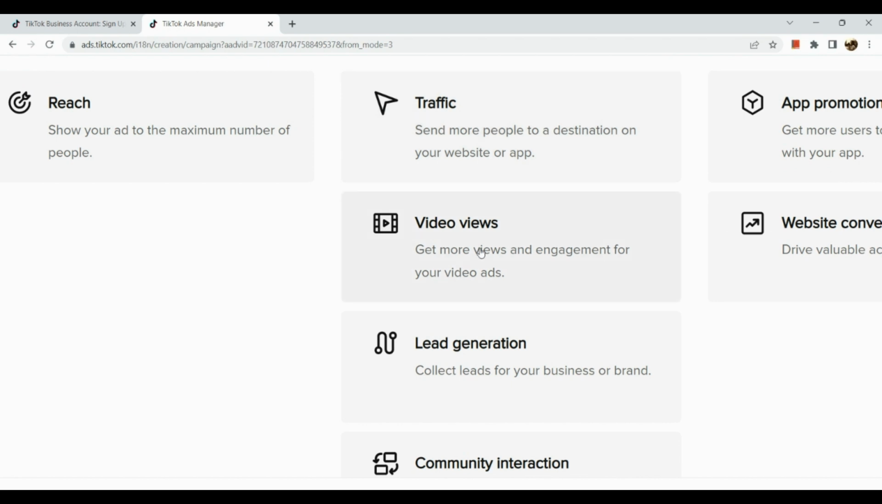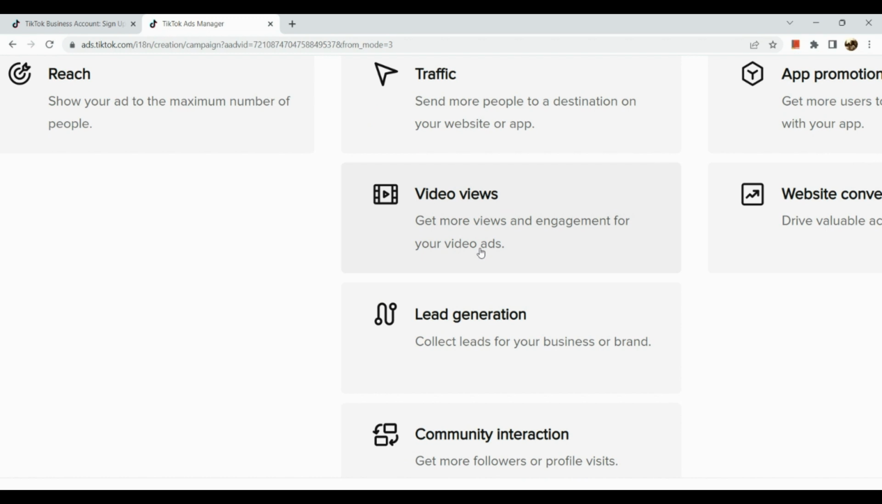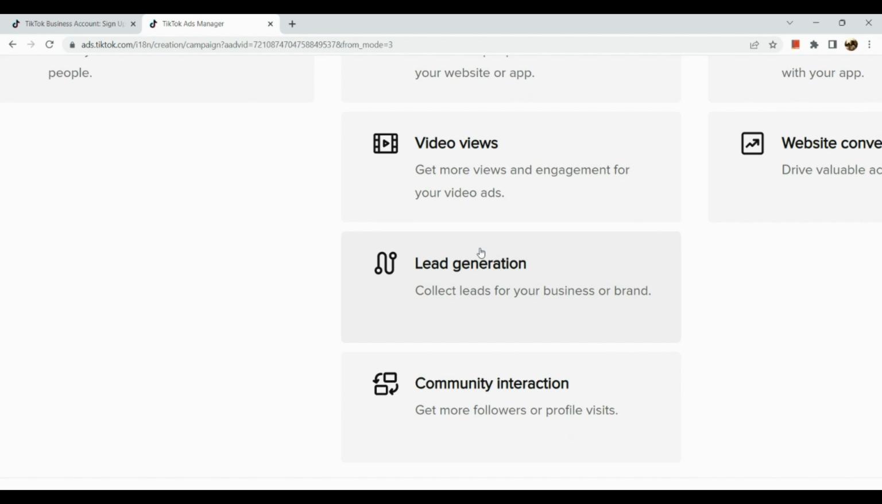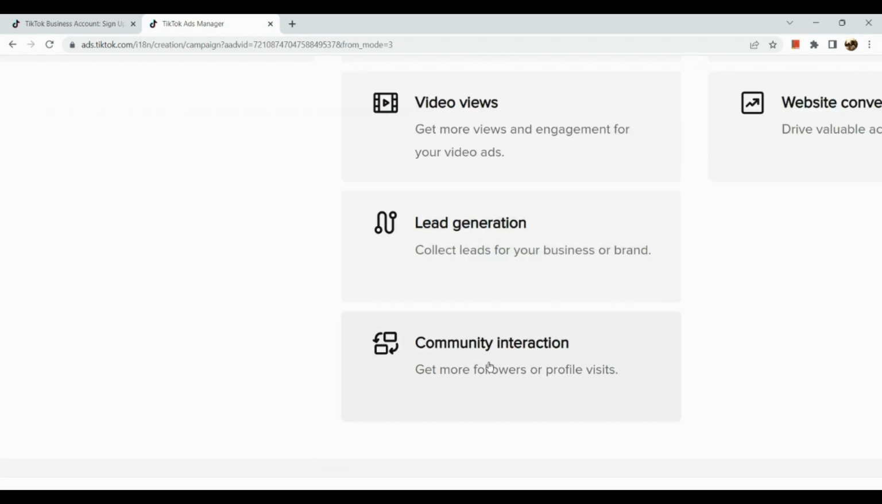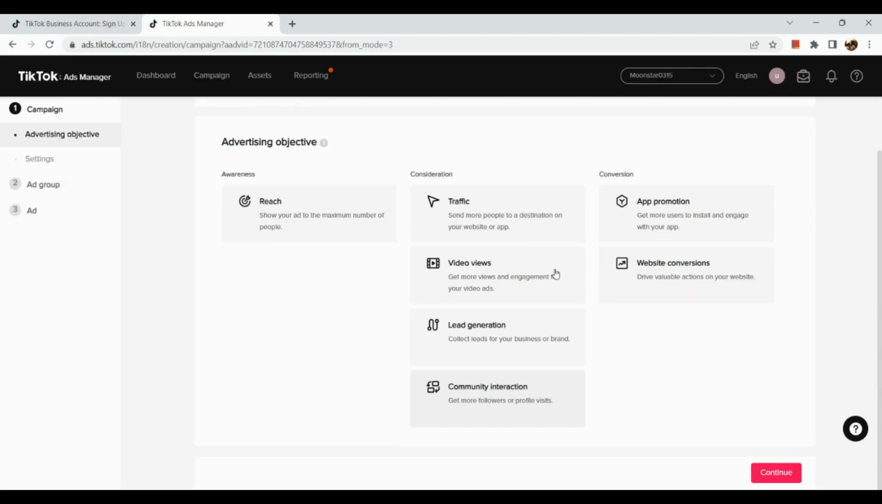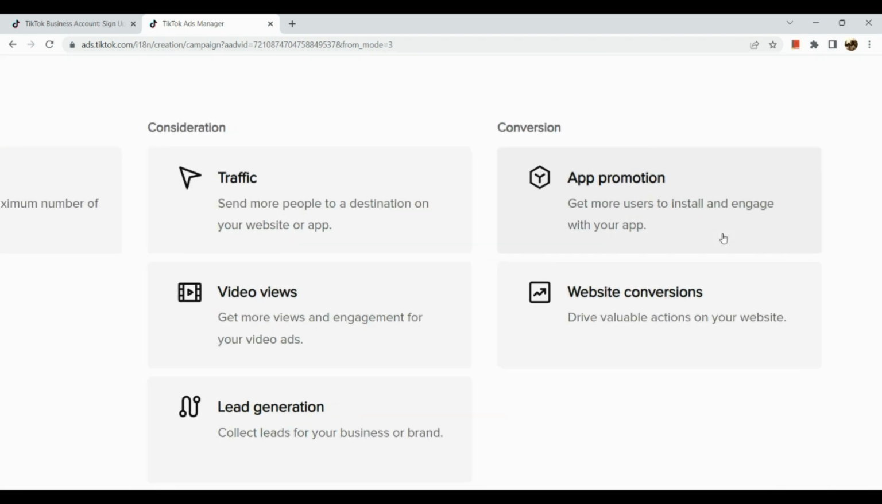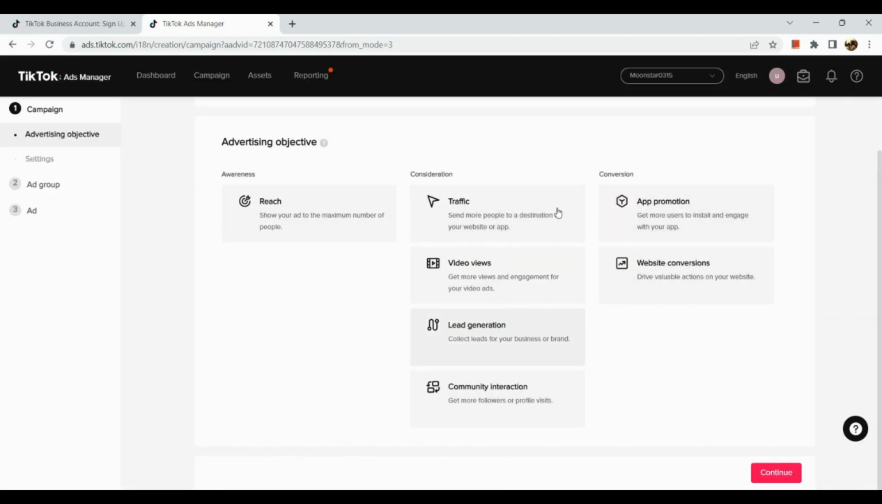So for traffic, send more people to a destination on your website or app. Next is for your video views, get more views and engagements for your video ads. Next, for your lead generation, collect leads for your business or brand. And lastly, for community interaction, get more followers or profile visits. Next, for conversion, we have app promotion and website conversion. For app promotion, these are for people who do have apps or who want other people or TikTok users to install their apps or engage with their application. Next is for website conversion. It drives valuable action on your website.